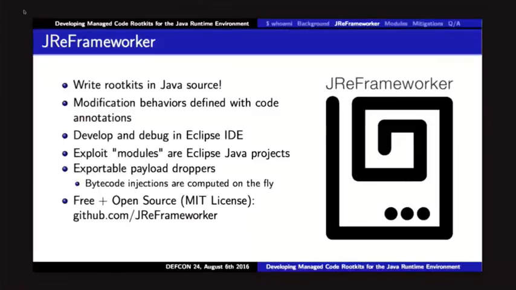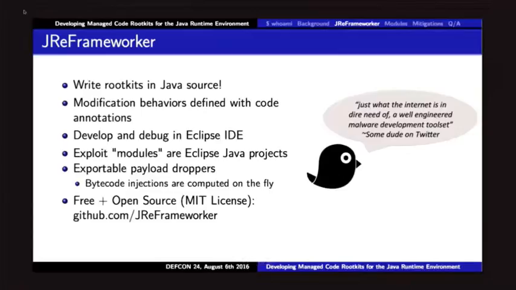It's an Eclipse plugin, so you can work right inside Eclipse. We have the ability to export a way to drop the payload on the victim machine, so that's all abstracted away from you. It's open source and free, so you can play with it, hack on it, and have fun with it. There's been some early feedback on Twitter. Some guy said, just what the internet is in dire need of, a well-engineered malware development toolset. I think he was being sarcastic, but I'm going to take that as a compliment because I like the idea of a well-engineered tool from me.